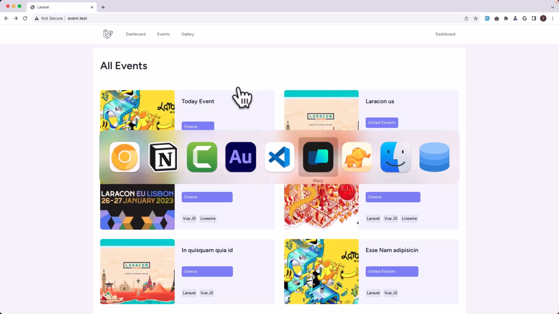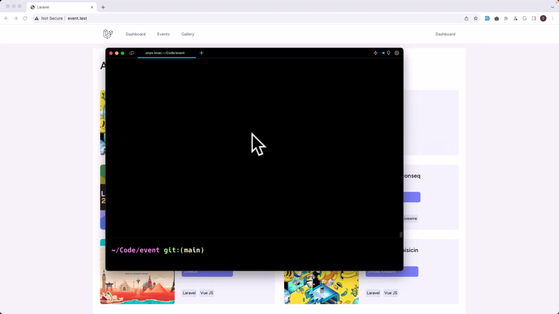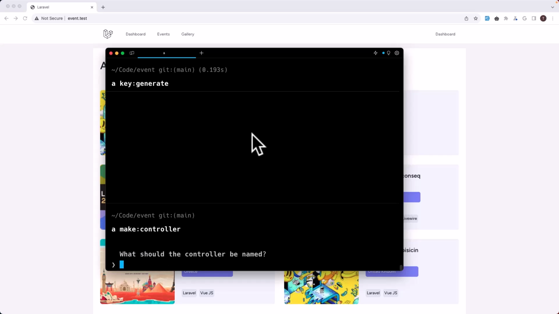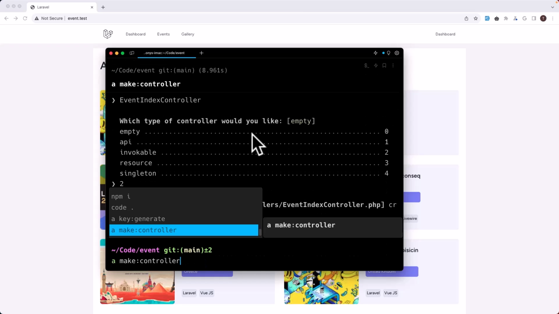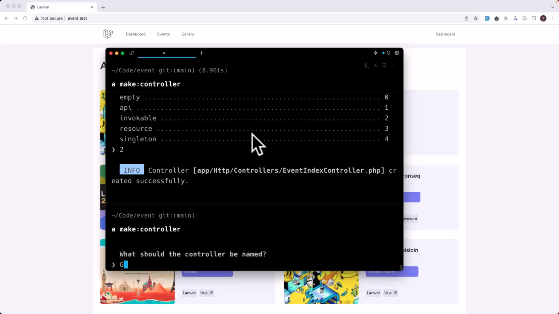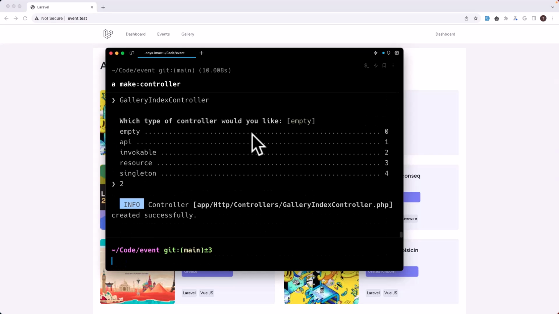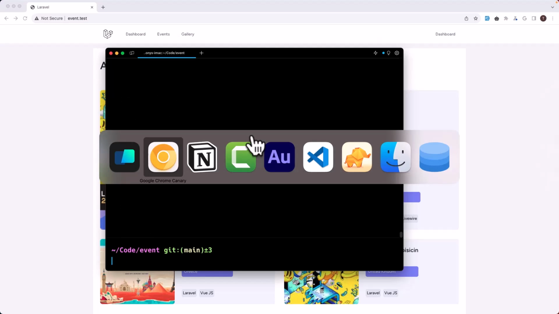I'm going to open first the terminal and create two controllers. Artisan make controller, and the name of the controller is going to be the first one, EventIndexController. It is going to be invokable, and the second is going to be GalleryIndexController. Invokable also this one. Let's clean and let's open now the VS Code.